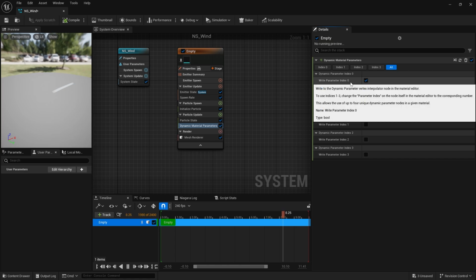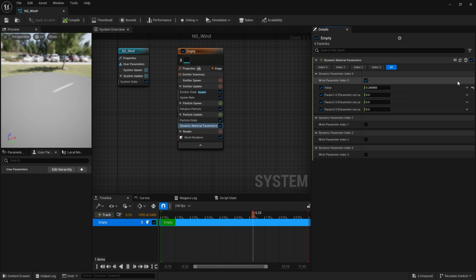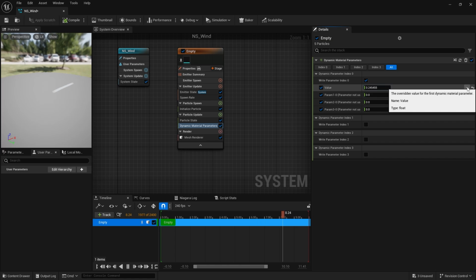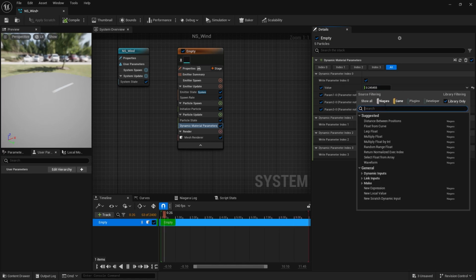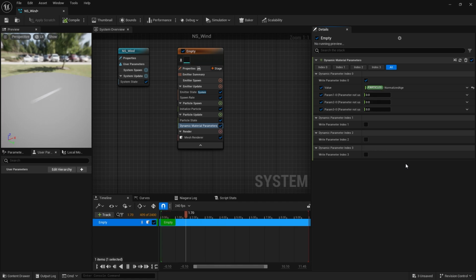Now, one thing that you could do is easily animate this by just making it use the value of the lifetime of the particle. So I'm going to click on the little down arrow next to that value option, and I'm going to search for normalized age. What normalized age basically does, it'll take the age of the particle and normalize it between 0 and 1. So therefore, we only get the particle doing the whole thing over the course of its lifespan.